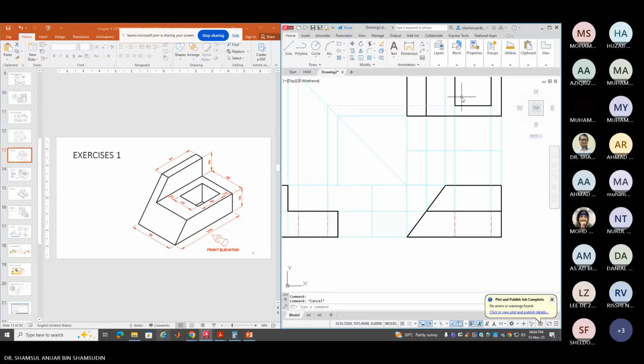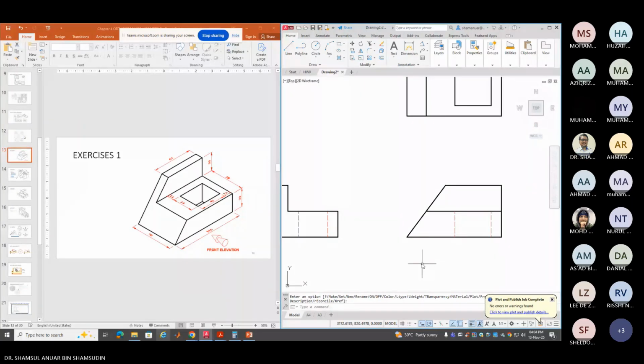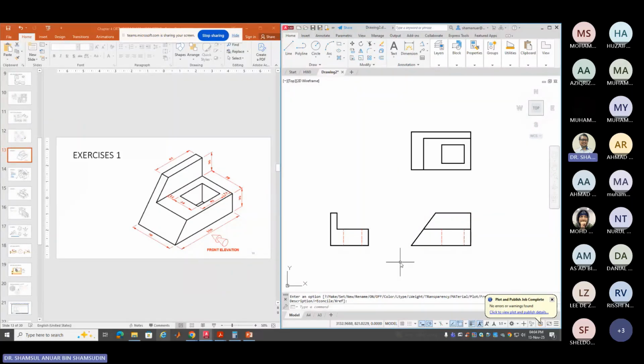And you can freeze the layer so that I won't see it. Okay, so that's the situation here. And then you can put the dimension, but like I said, you put the dimension in the title block, in the drawing sheet, a longer sheet. All right, also if you want to create this thing, it's called isometric drawing.